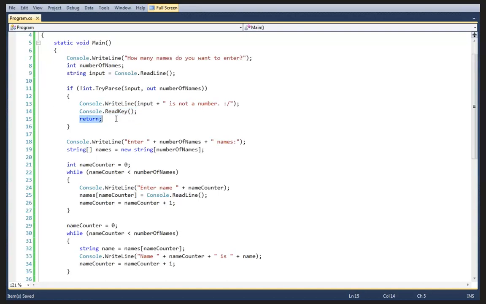We will be getting into what return means and what you can do with it later. But for right now, if you see that return keyword followed by a semicolon inside of the main method, that means terminate execution of the program immediately. So no code is going to execute after this return statement.